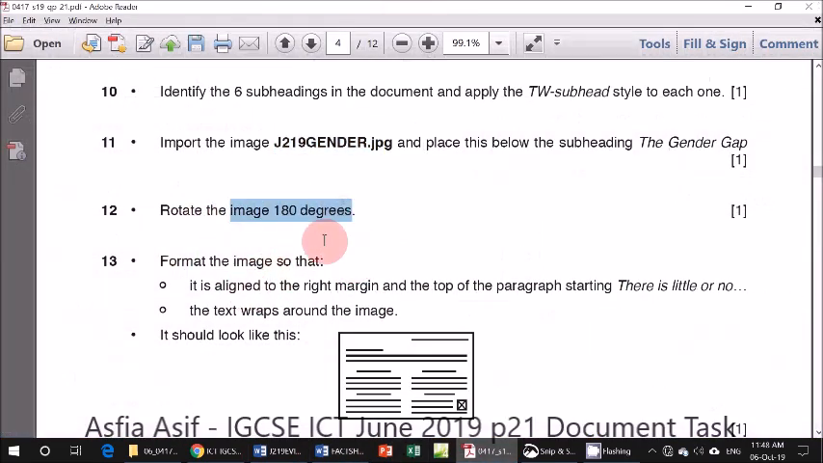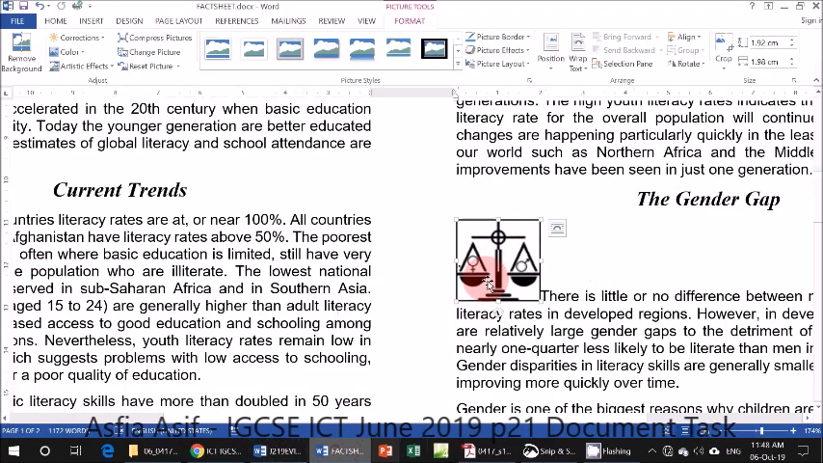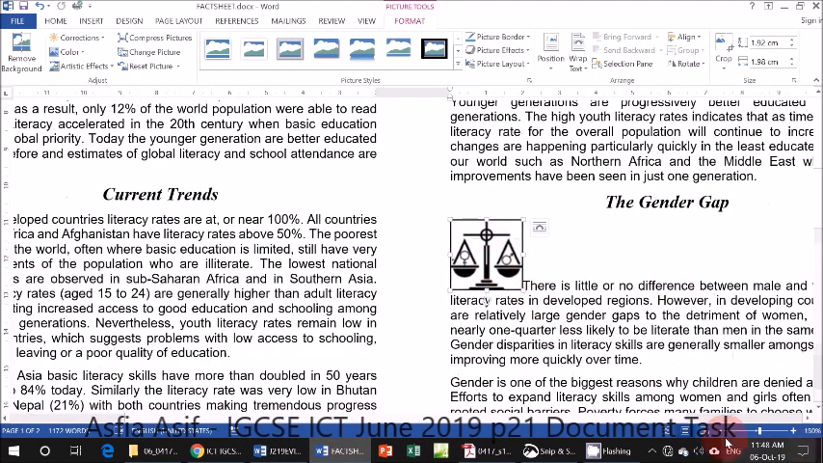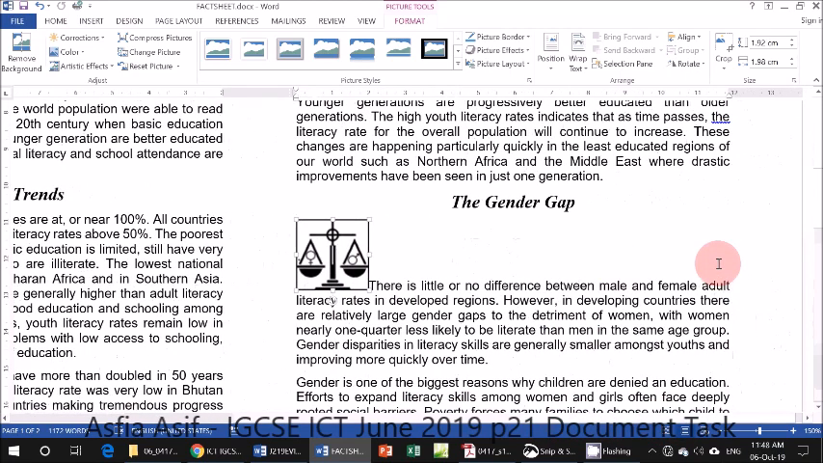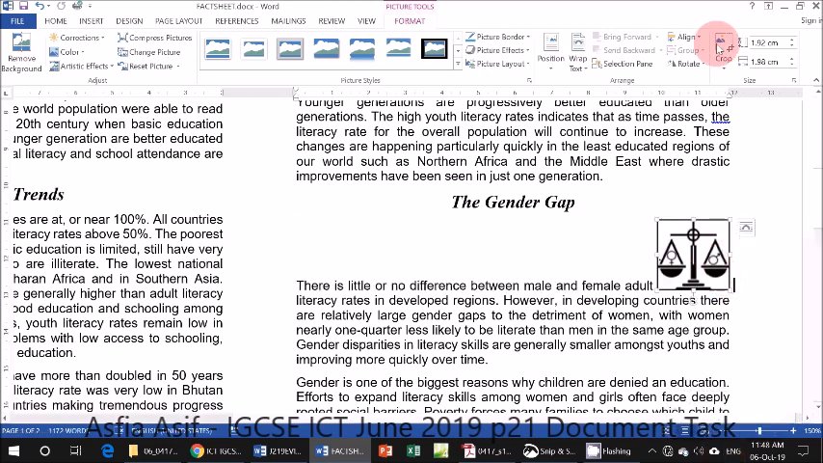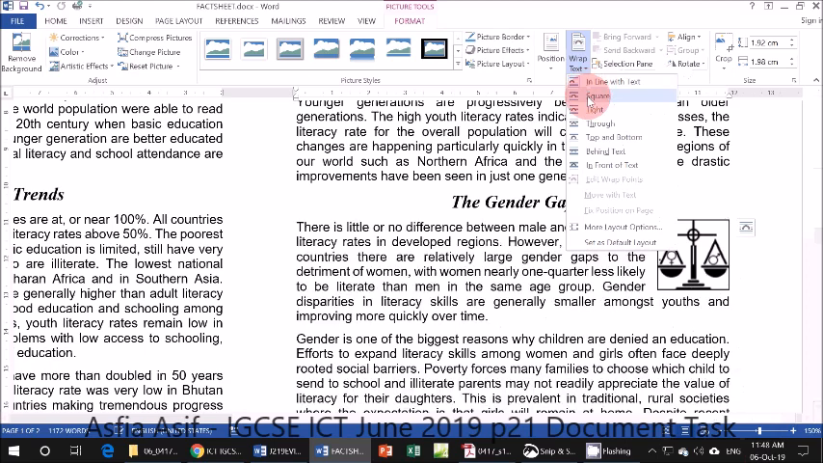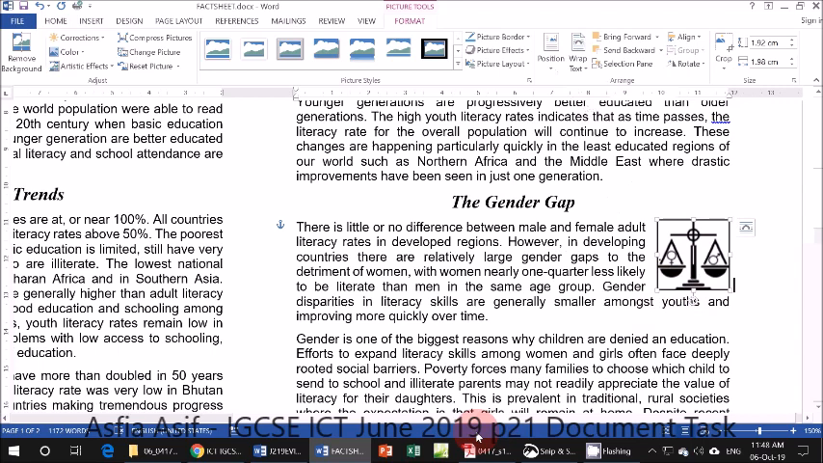Format the image so it is aligned to the right margin and top of the paragraph stating there is little or no, and the text wraps around the image. Right now it is left aligned, so they don't want this, they want it to be on the right side. So we have to take it to the right side like this, and the text wraps around it. Use the square, or you can use the tight one as well.